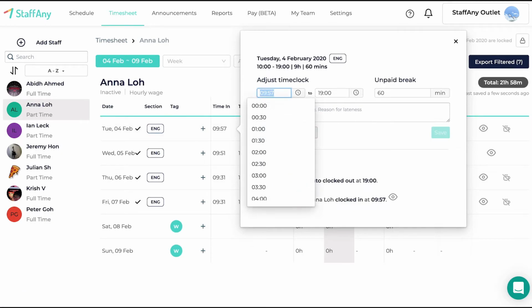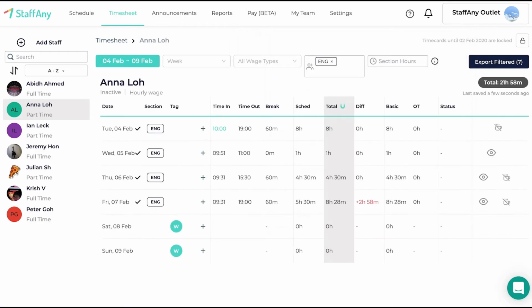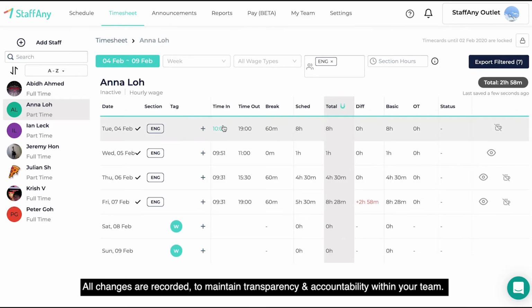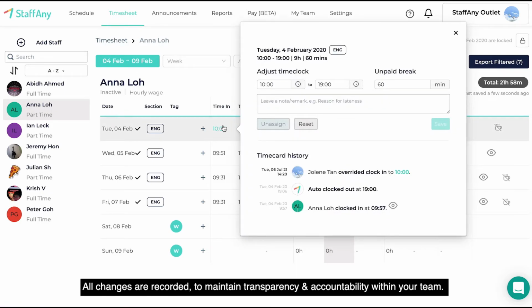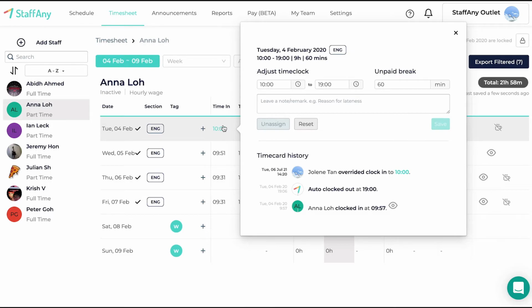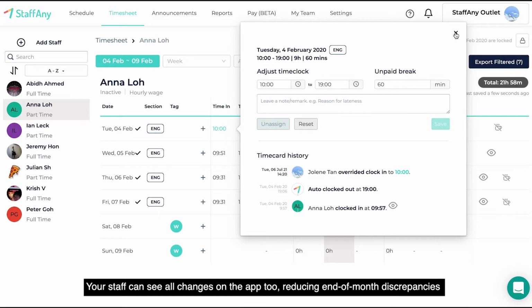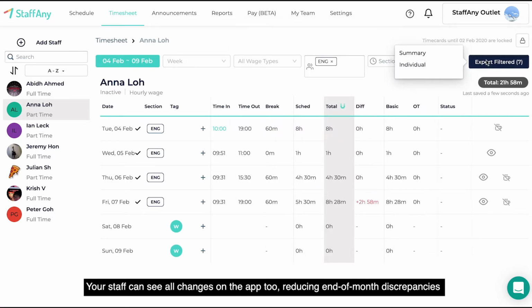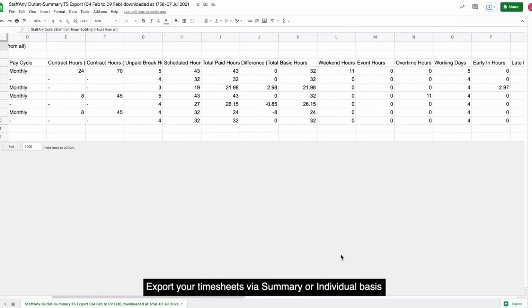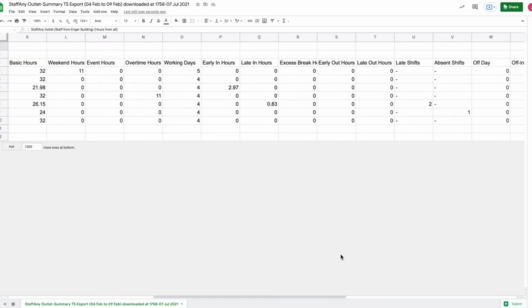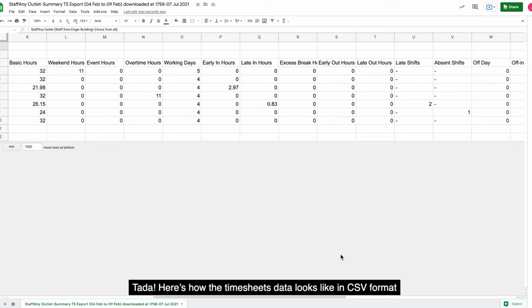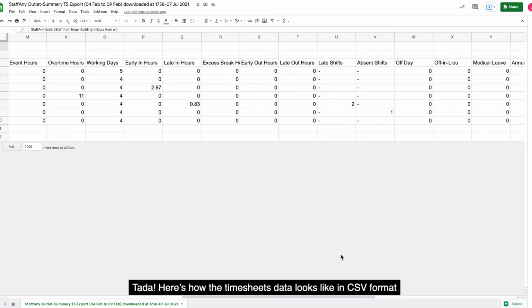We understand that timesheet data is super sensitive, and we make sure that all changes to these records are recorded, so there's always transparency and accountability in your team. Your staff are also able to see these changes on their end so that there will be no discrepancies at the end of the month. And you can export all this data out as a summary or individual. So this is how it looks. Tada! This is how the data looks on a CSV file.